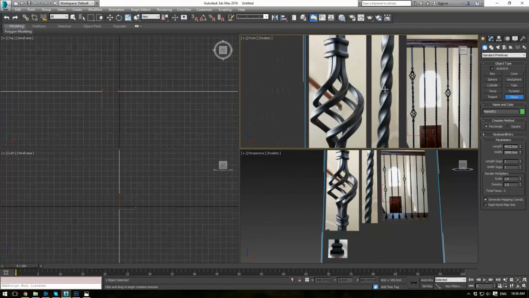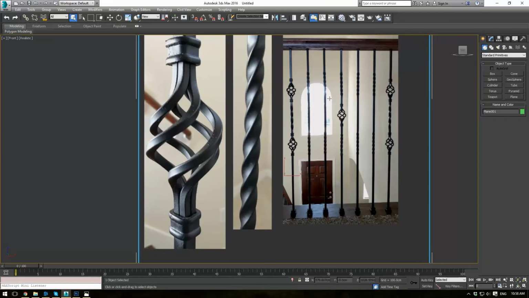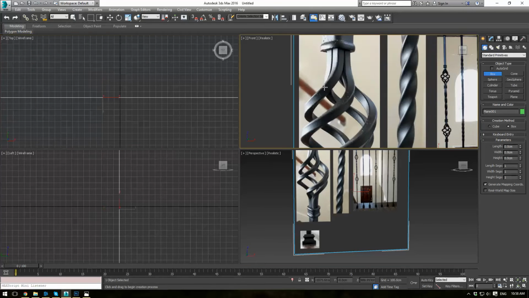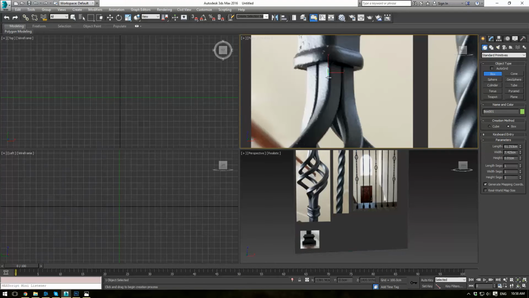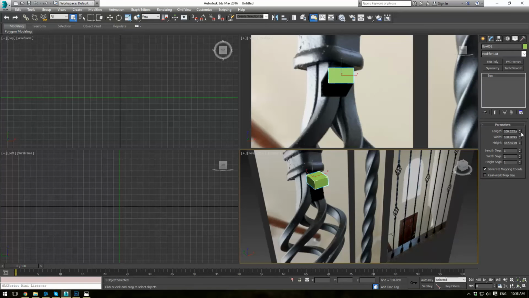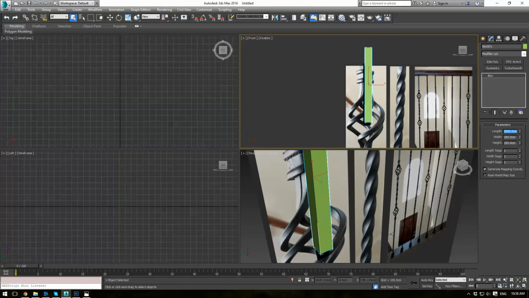Let's press G to get rid of the grid, and we're going to zoom in on the front viewport, and I guess we'll start by making the basket. To begin with, let's create a box about the same size as one of these. Let's go to our box and see what we've got. So we're going to do 185 by 185, and the length is going to need to be a lot longer. We'll give this 2000 to start off with.